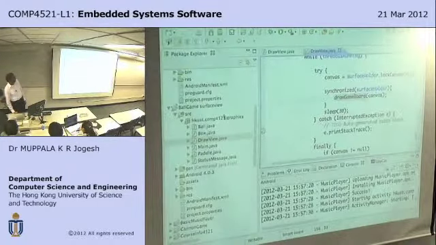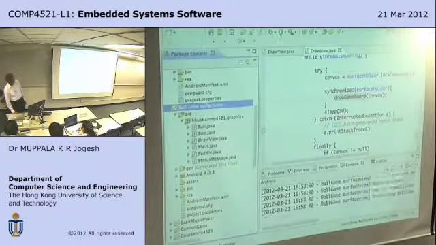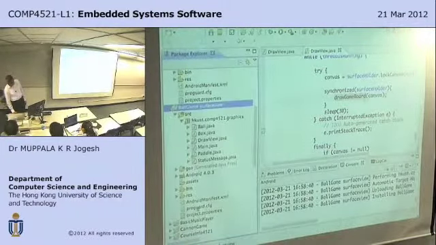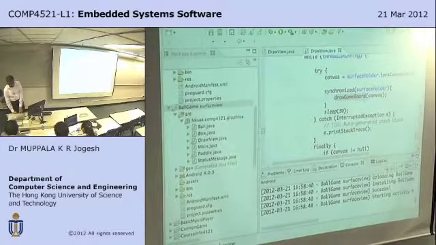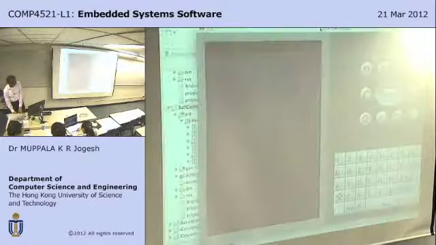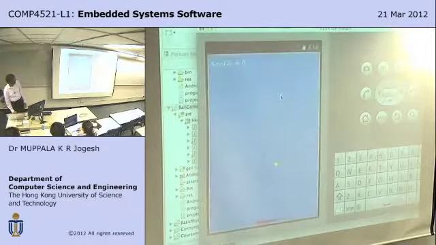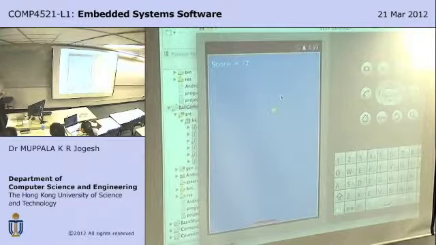Now, if I run this code, I already have the emulator up and running. Hopefully it should work here. So you can see that the game has been started. It's exactly the same. You don't see any difference in the screen, but it's exactly the same game. But now it is implemented using SurfaceHolder.